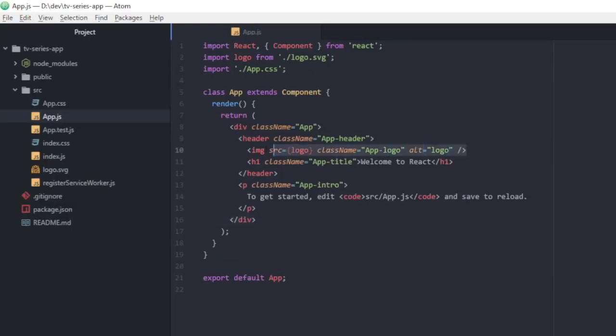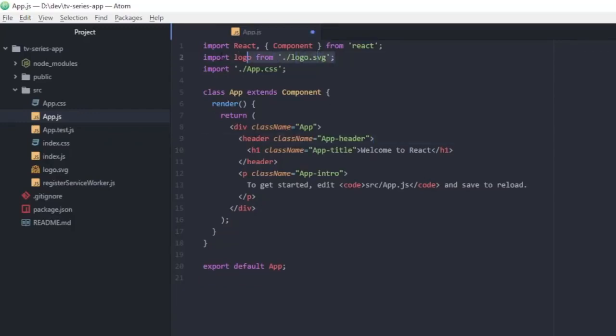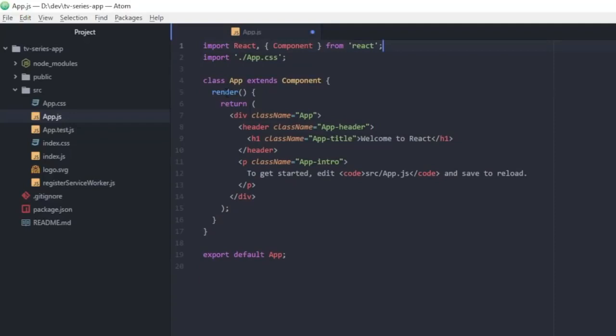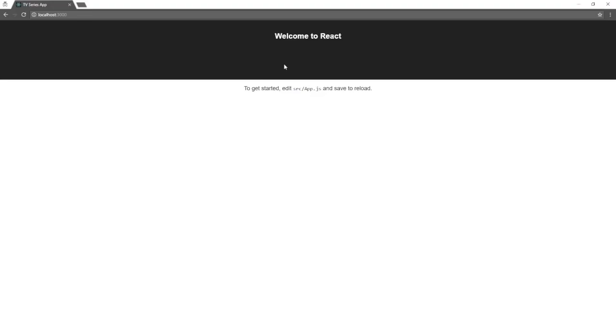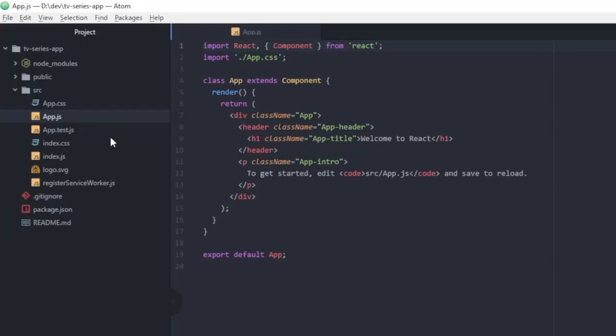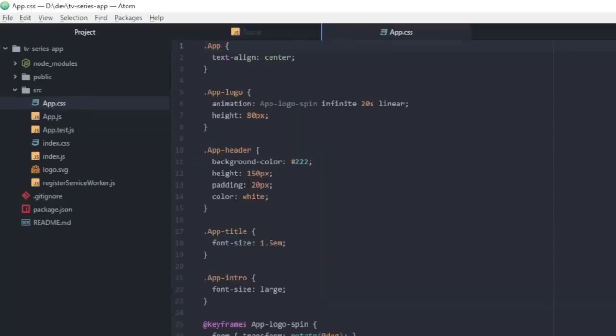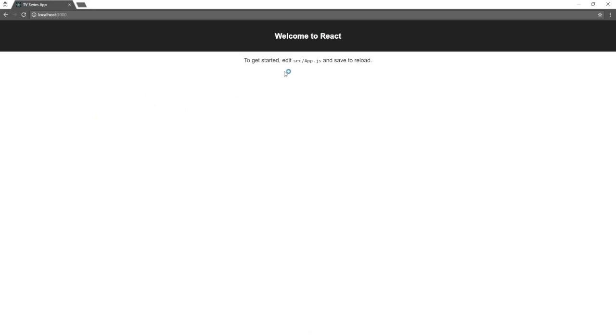So first of all, let's delete the image, and we can also remove the import here. Save it, go back to our page, and the image was successfully removed, but we have a big gap under the title. So open up app.css, find the app header class, and change the height. Instead of 150 pixels, change it to 60 pixels. Save it. This looks much better.